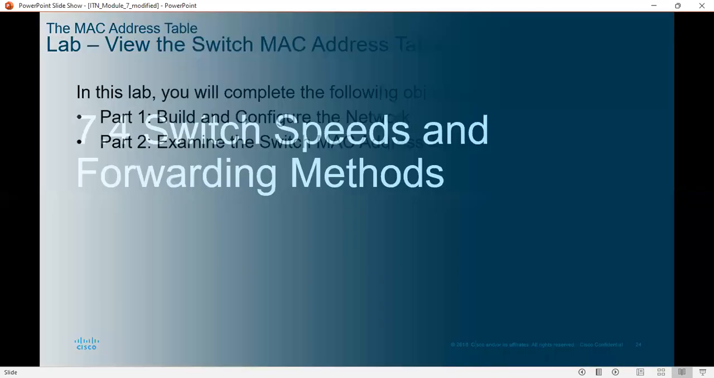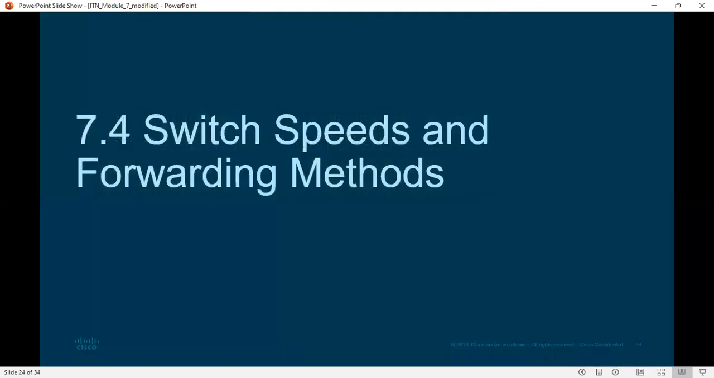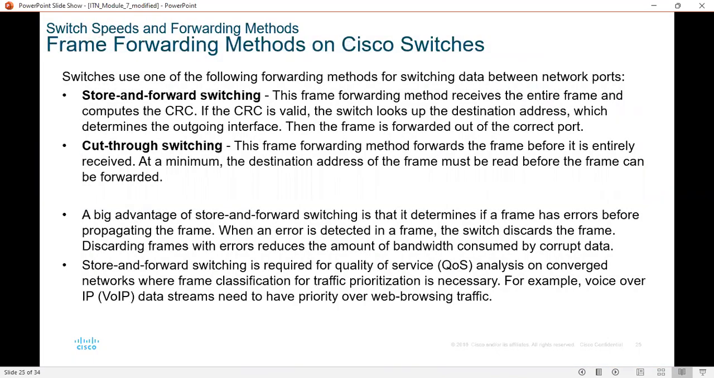So, switch speed and forwarding method. How does it go about the forwarding? We've talked about how it will know where it should forward the frame, but in what manner does it forward? It uses two methods actually: store-and-forward switching or cut-through switching.